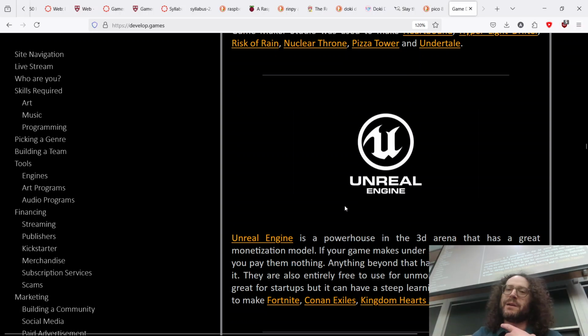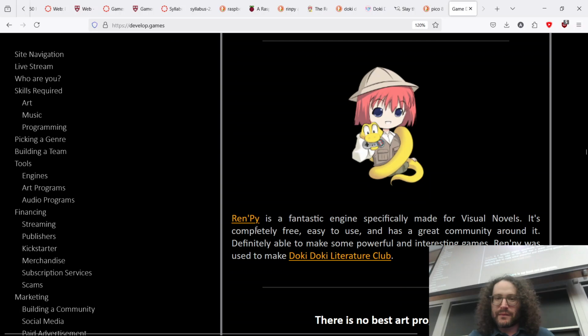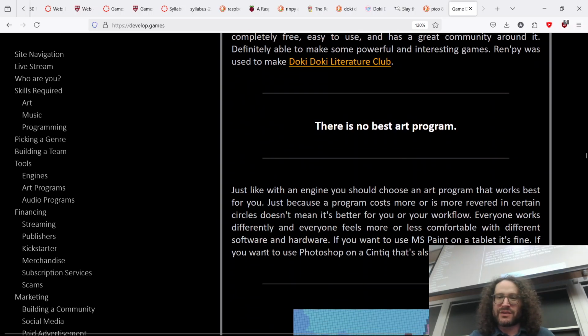A lot of these companies, Unreal and Unity being the big 3D engines, they want you to make their games in their engine, and they have very, very good terms for basically students because they want you, when you're actually trying to make a game for money, to actually make a game using their engine. Ren'Py is great for those.